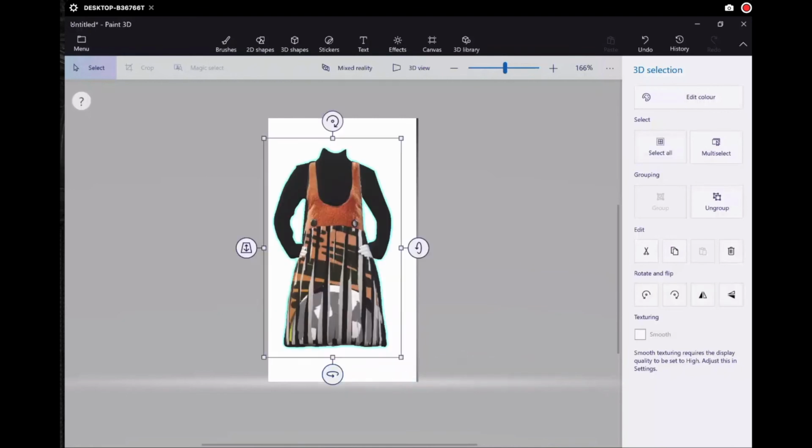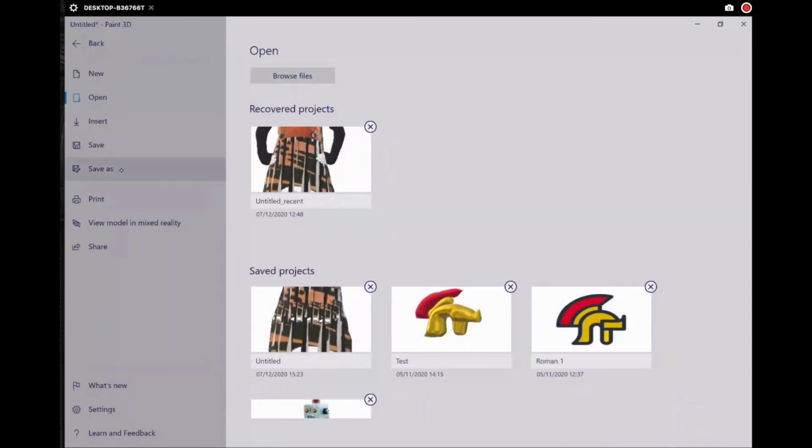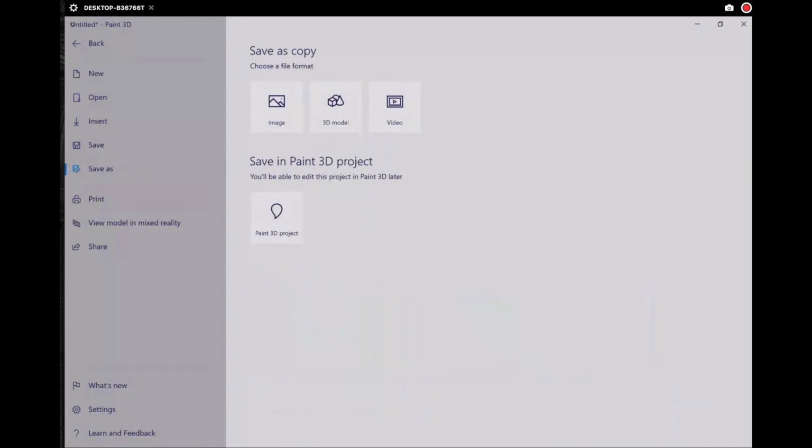Now I want to export it, so I'm going to go to Menu, and I'm going to select Save As. Save As gives you three options. Save it as an image, so 2D. Save it as a model, 3D. Save it as a video, which, if you've ticked the option in History on your main canvas, will give you a time lapse. Or use the Paint 3D, and that will allow you to come back and edit it later.